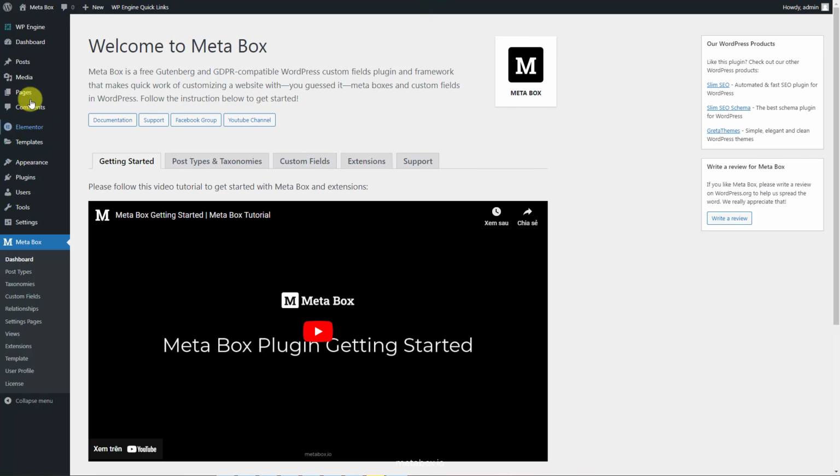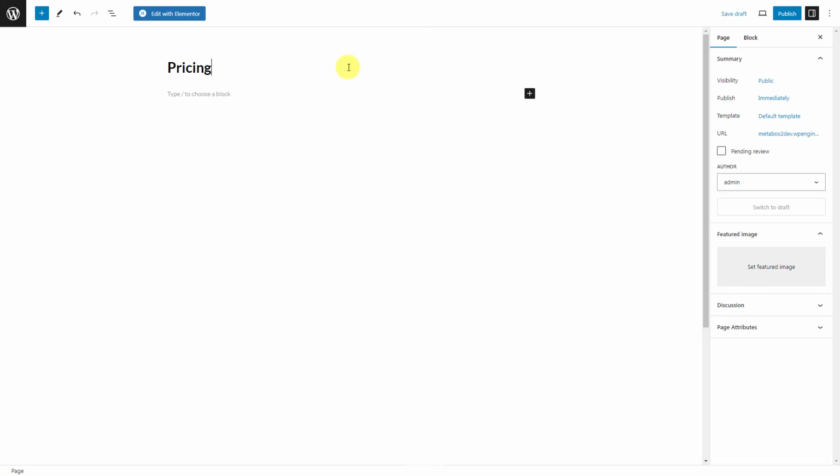We'll display the pricing table on a new page, so we need to create it first. Simply go to Pages and create a new one. For the page content, we'll add it through custom fields created with Meta Box.